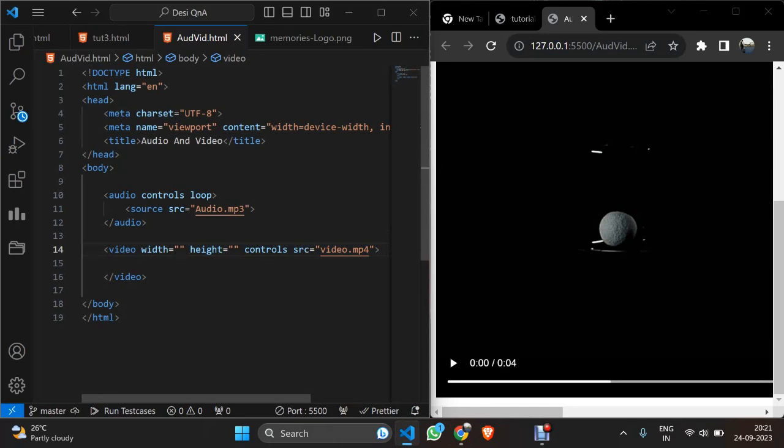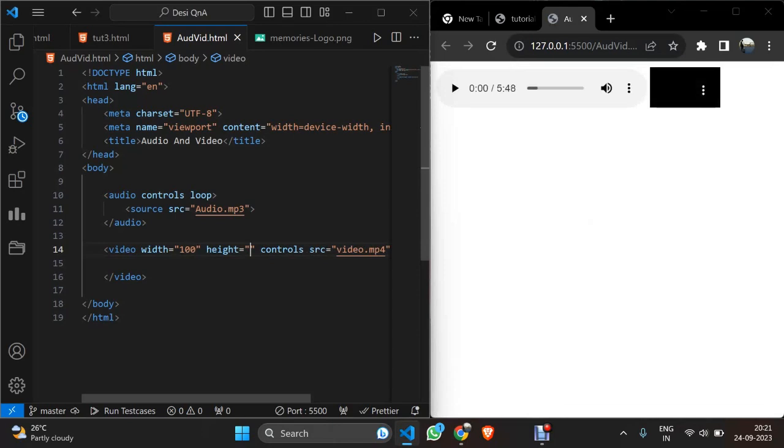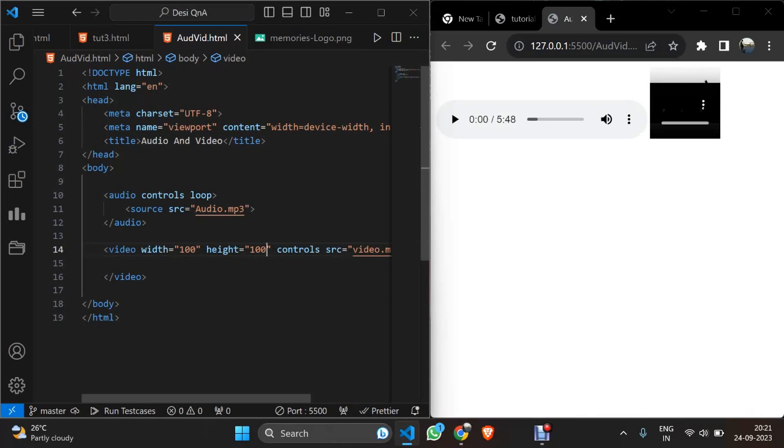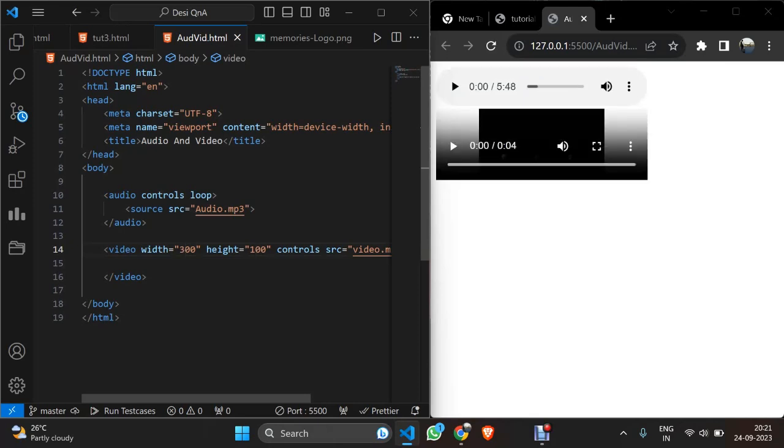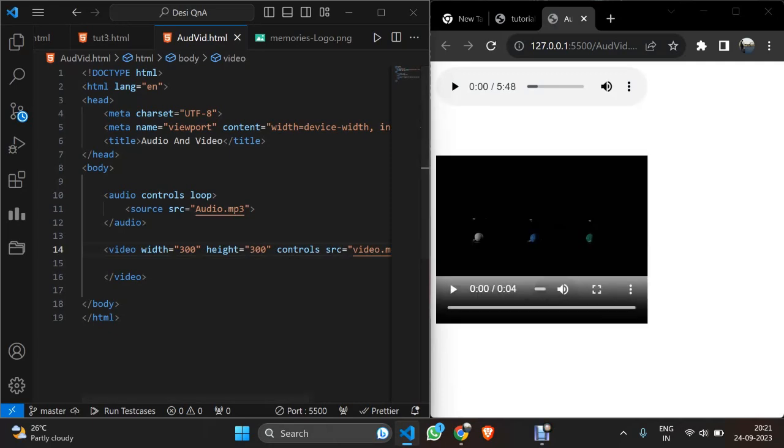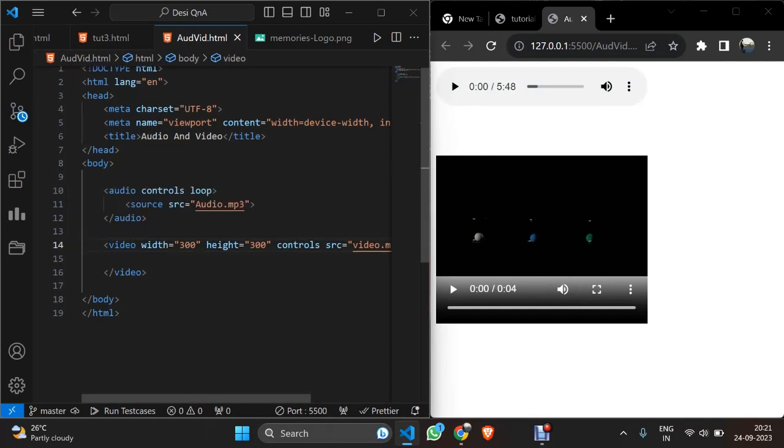Let's see how the width and height work. Let's say you want 100 pixels and then 100 pixels for the height. You can see this is not looking good. So let me make it 300 and even this 300. So yeah, this looks better for now.